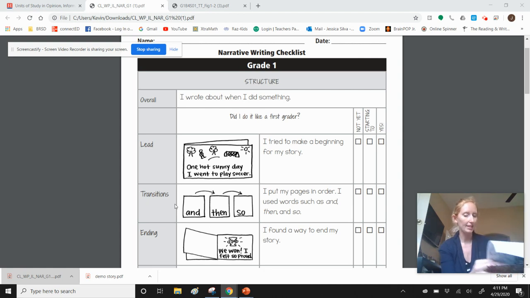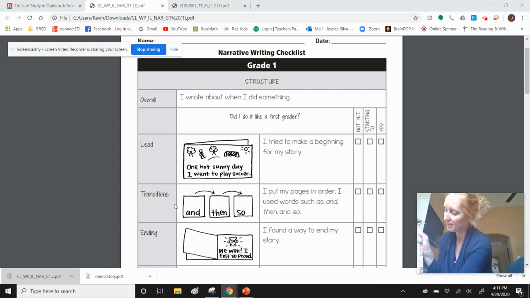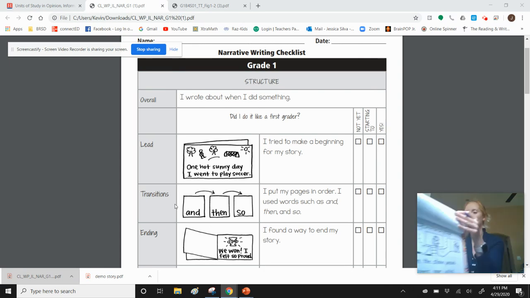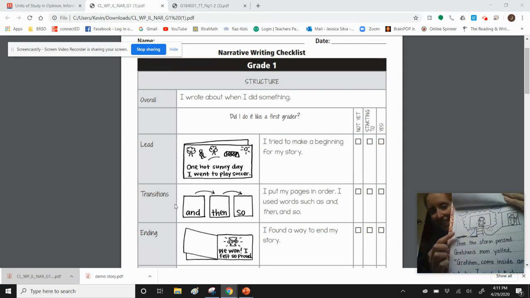Put a little caret. I don't know if you guys can see this, right? And then the storm passed. Okay, so we've got that word then. Sorry, you can't see. All right, then. That's a good transition word.